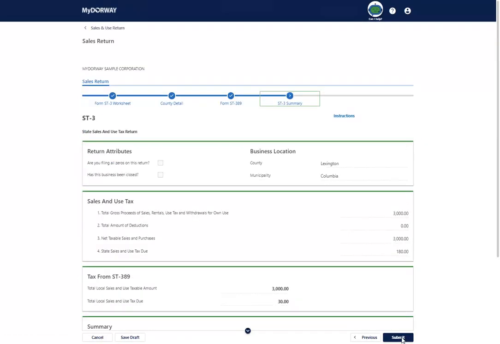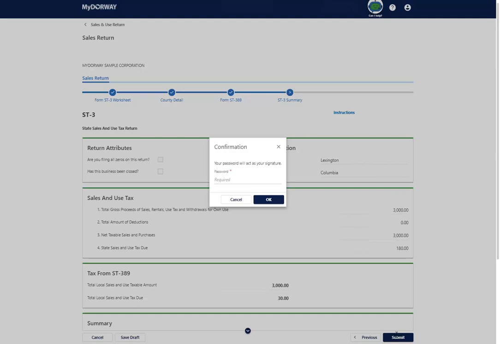You may need to attach documentation depending on the account type and reason you're amending the return. You'll be notified if attachments are needed. After your changes are complete, click Submit. You will be prompted to enter your password, which acts as your signature.